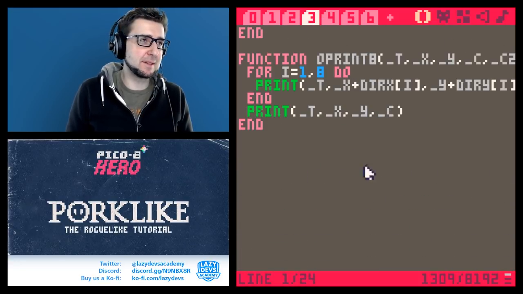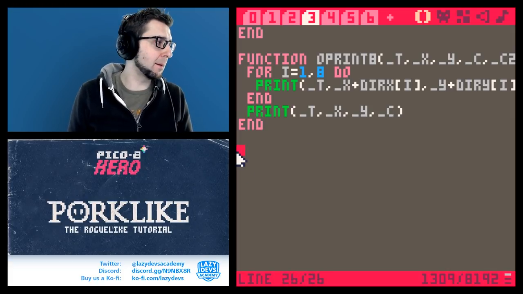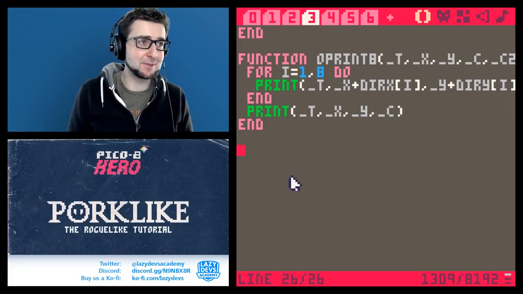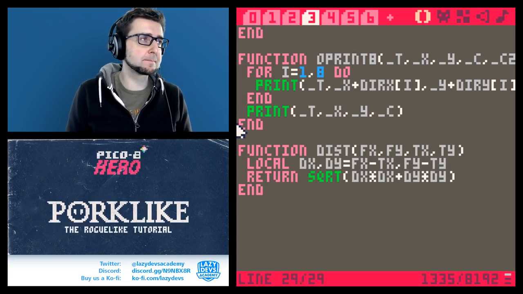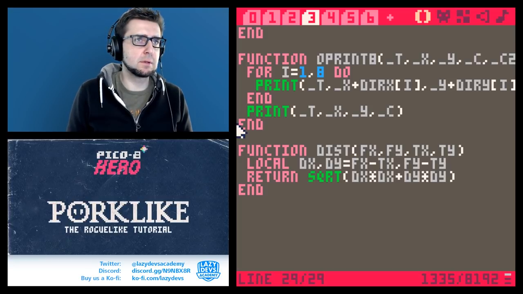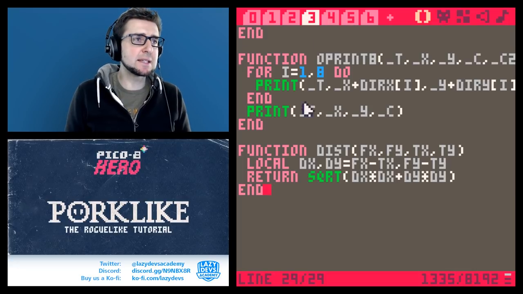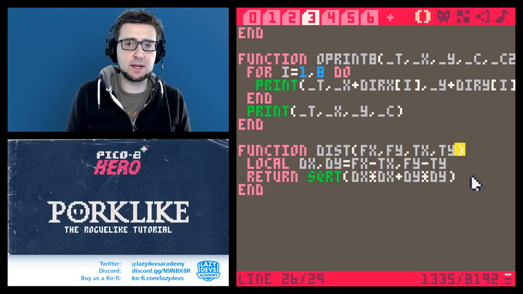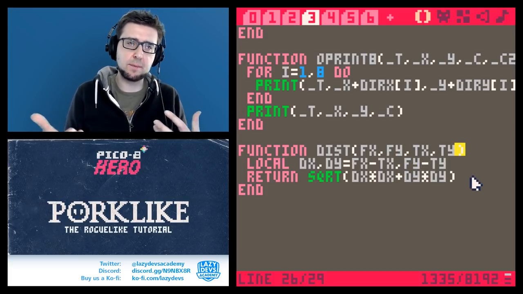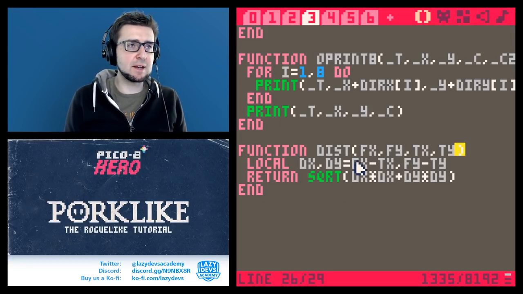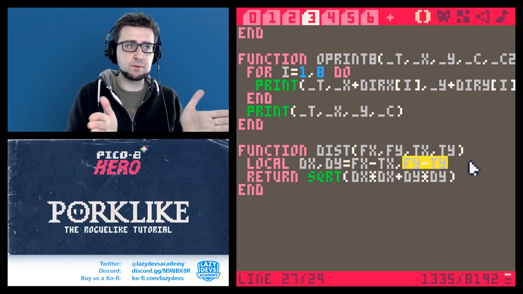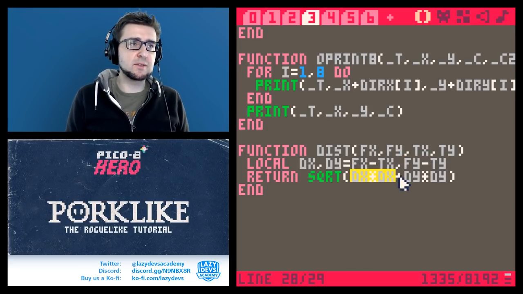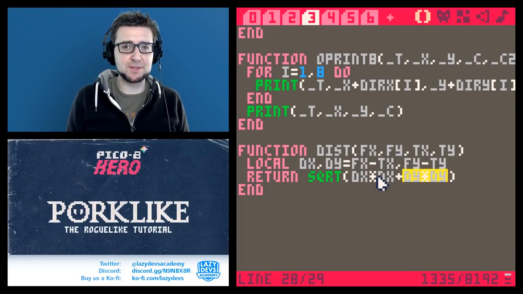So here in the tools tab, we are going to create a new function. I'm just going to copy and paste it, and I'm going to explain, of course, what it means. This is the dist function. It calculates the distance between fx, fy, and tx, ty, so two points, from f to t. What it does is calculate the difference between those two positions, and then it gives us the root of the sum of the squares of those.